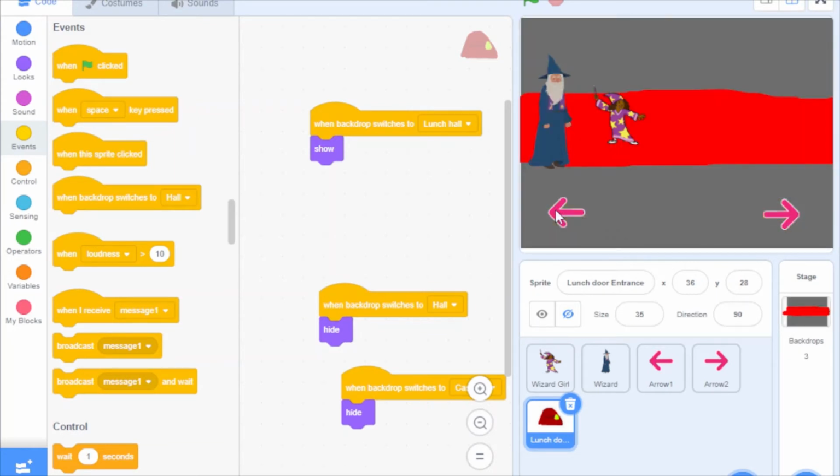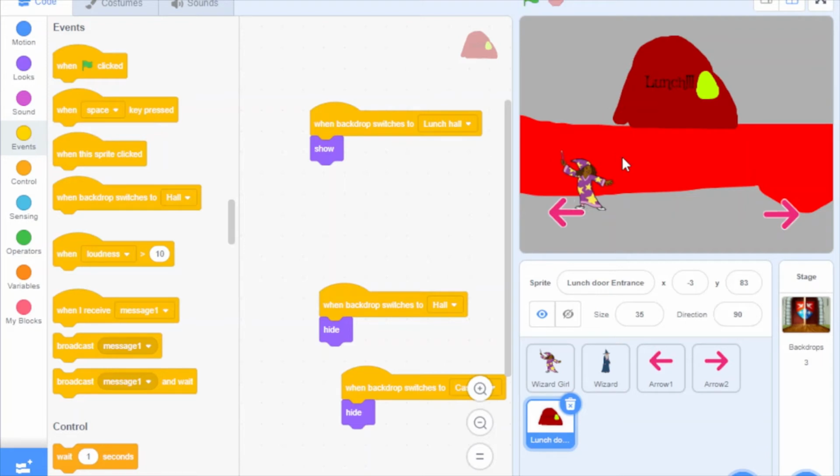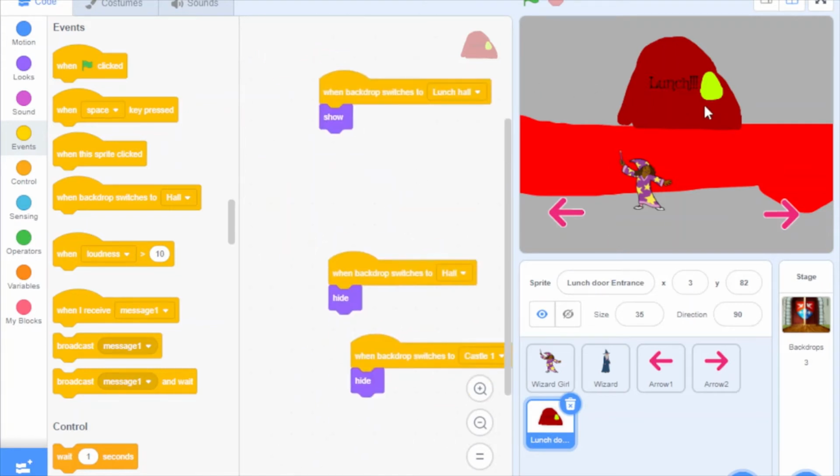Okay, so it's at lunch hall. That's a weird color. Okay, we use the arrow keys for this. Now, to make it actually click, we need to do another backdrop. I know, there's a lot of backdrops.